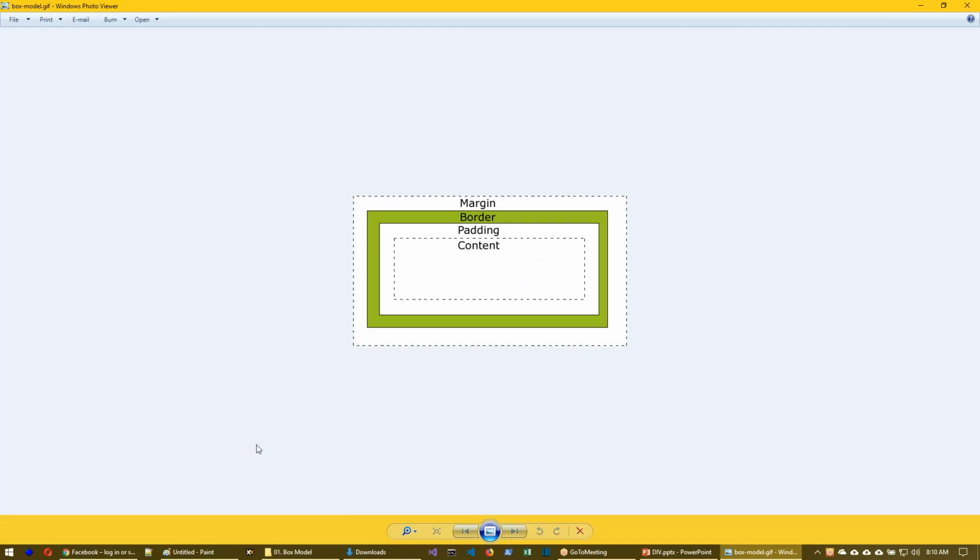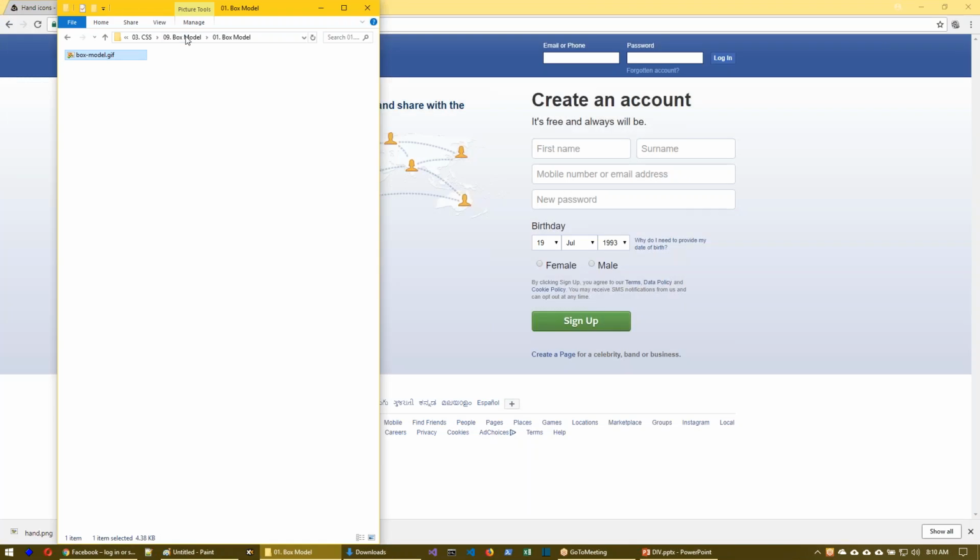Okay, that's all about the box model. Any doubts in this box model?